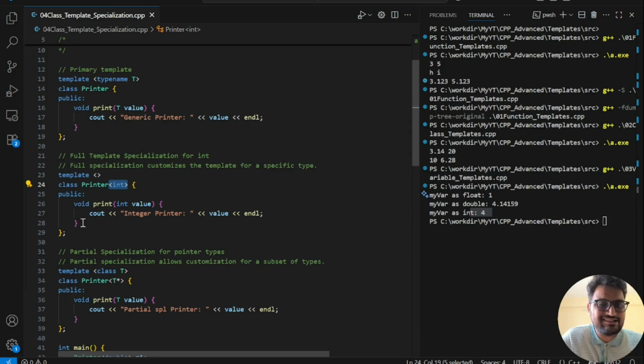Now if we instantiate the object of this Printer for the integer, then this code will be invoked, and for anything other than integer, the generic code will be invoked, and the compiler will create a separate copy. But for integer, the compiler will not create one. In other words, this is a way of telling the compiler that for integer, do not create your own copy, I am providing the copy for the integer. I hope it is clear.